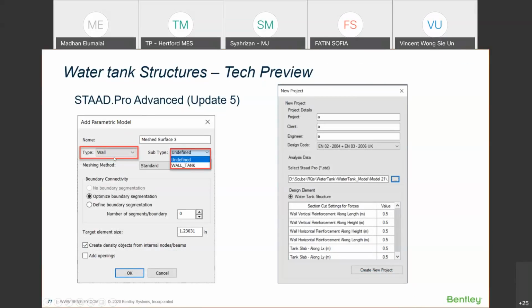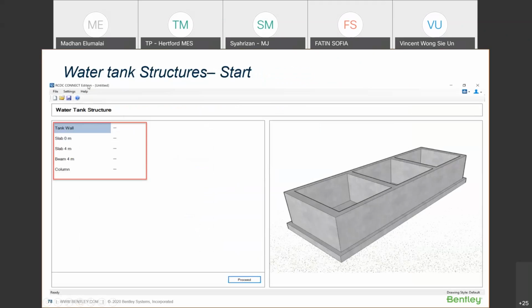Okay, so here you can see the model has to be done using the parametric model approach in the analytical modeler. Here, when you're modeling it, you need to choose it as wall, tank, or wall, slab. And then here you choose slab or wall. Here you choose wall, tank, or slab. And then here you choose your Eurocode. Okay, EN 1992 2004 plus EN 1992-3 2006 UK. So here this is for water tank structure. Okay. So that is a new feature in update 5 of STAAD.PRO Advanced.